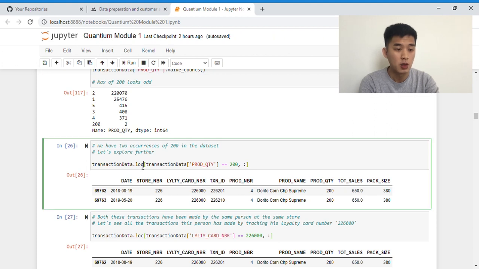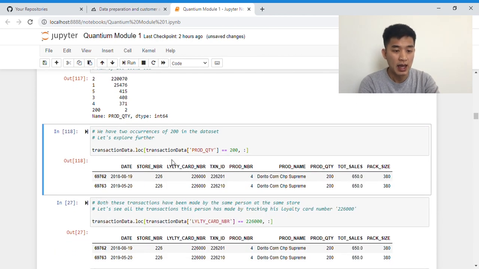So again, we're using the loc function. Show me all the rows that have 200 in product quantity, and I want to see all the columns. So I hit Control Enter. So this is what we have. So let's have a closer look.